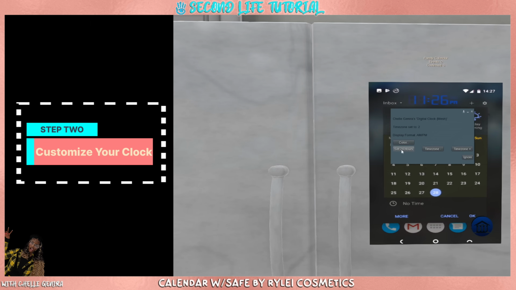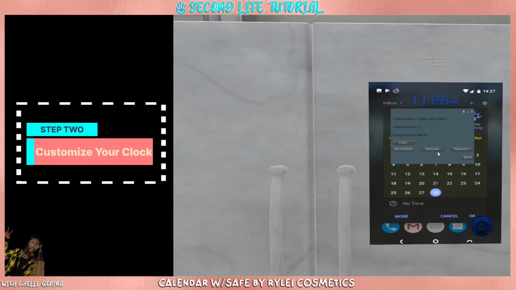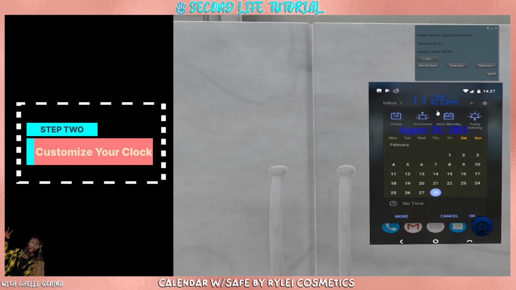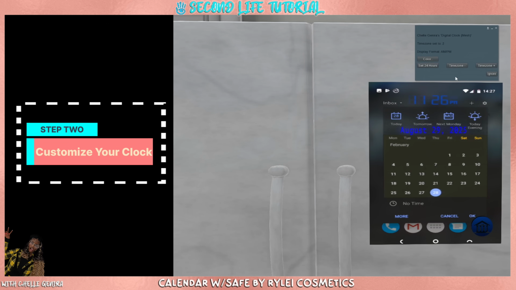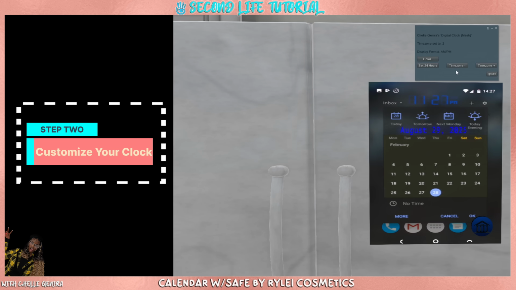And now as you can see, the pop-up has switched, and now this button says, well, do you want to make it a 24-hour clock? No, I do not. And now you see up here, it's saying 11:26 p.m. But I want to align my clock with SL time. The minutes are always correct, but not the hours.